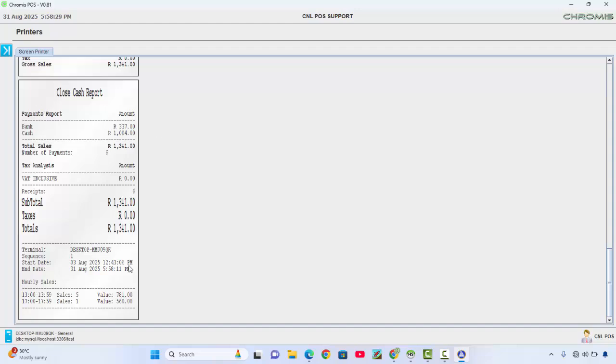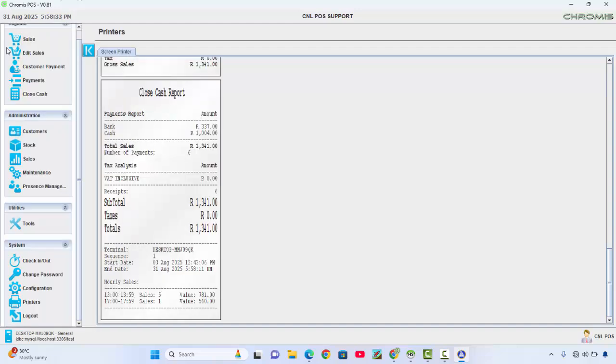This is another report that we can get immediately after we are closing the shift. Just after that, there is another issue, which is, now I show you how to enter a product, how to sell a product, how to close cash. There's also another issue of adding another user.